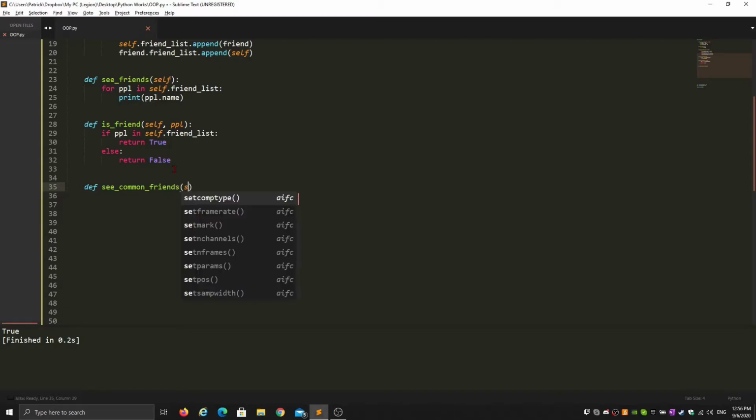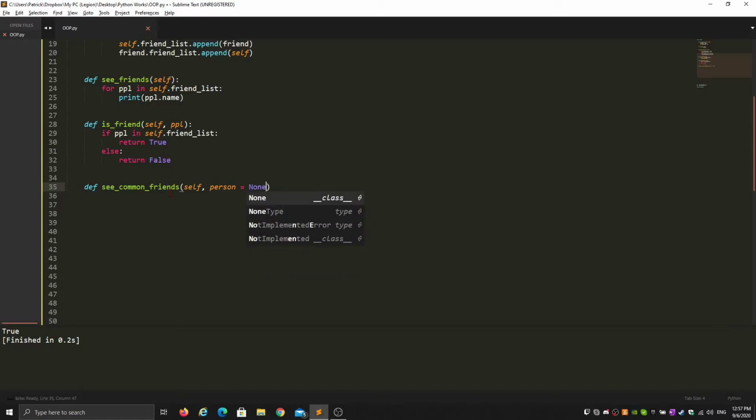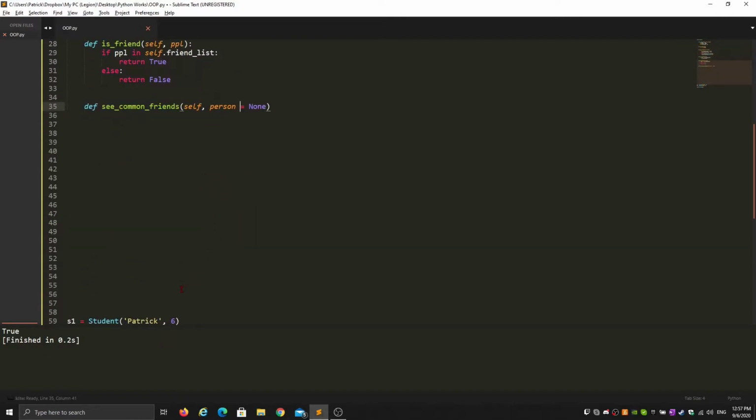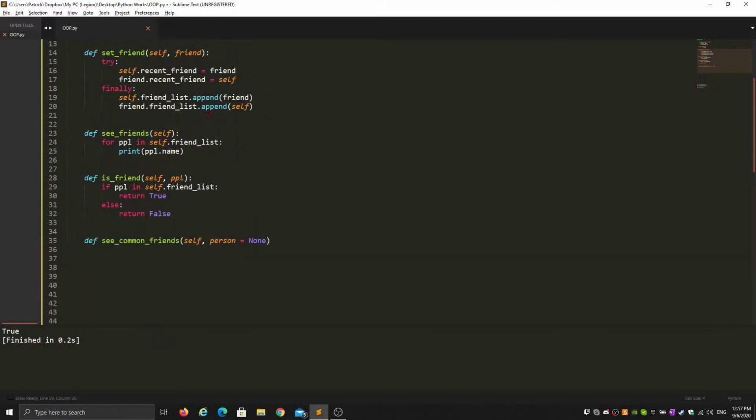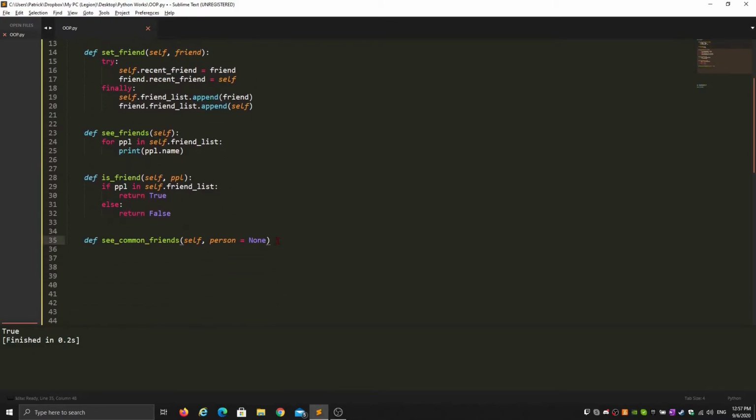Friends, we pass in self because it's mandatory, but person is not a mandatory parameter. I'll show you how to do this. So person will be equal to None. It's a default argument. If you don't pass person, for example, as you passed it here, 6 as his grade, there's no problem because it's going to be set to the default.